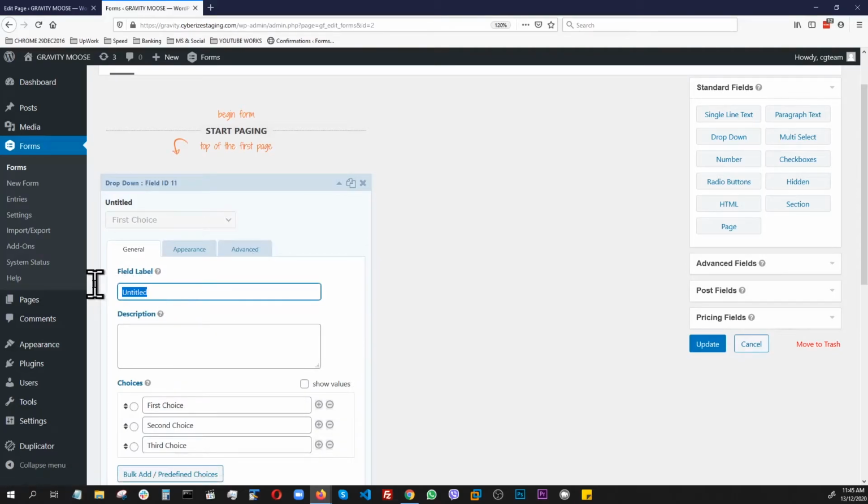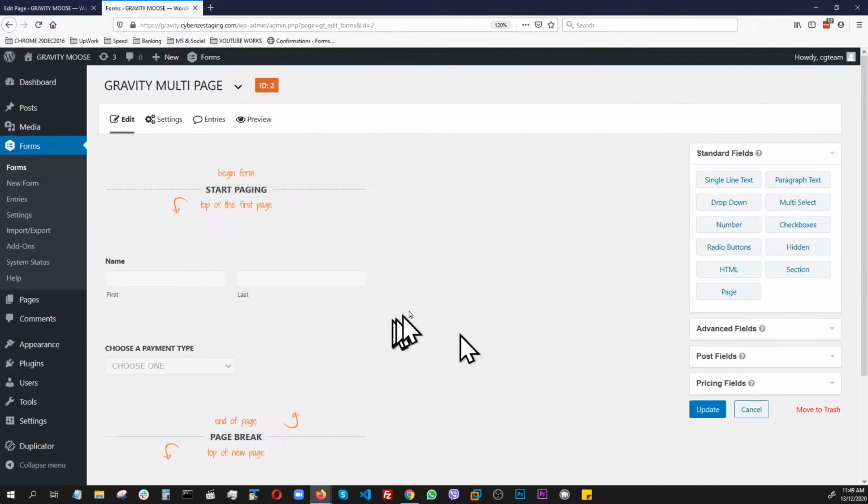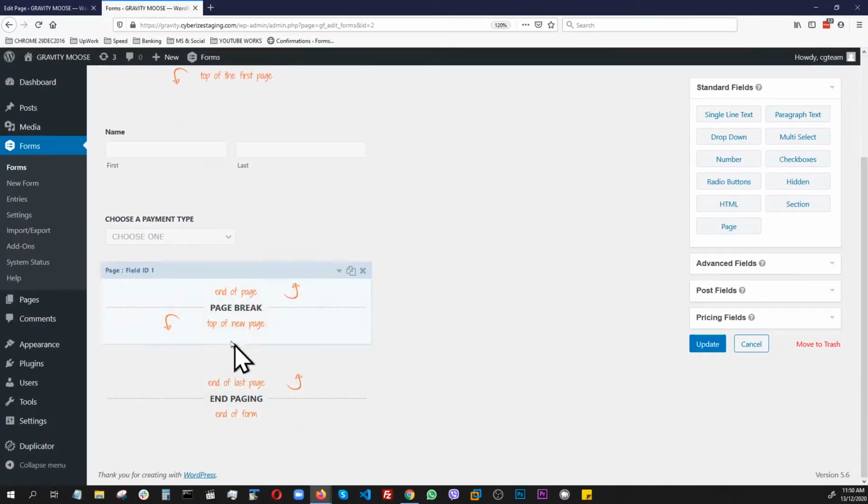Okay, so let's name it. Choose a payment type, and then first one, choose one. Second one would be one time, and this one subscription. Let's save it. Basically what it's saying is since we have a page empty, it's not going to let us save it, so we will enter the other page stuff.